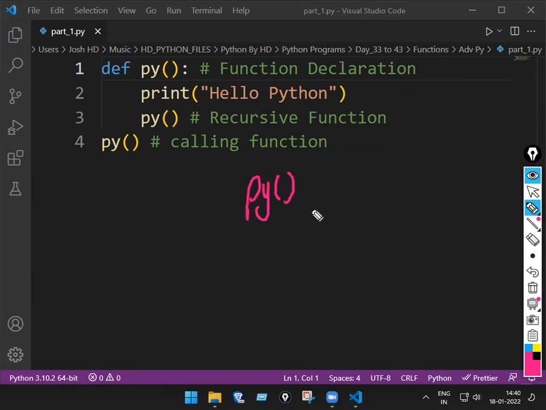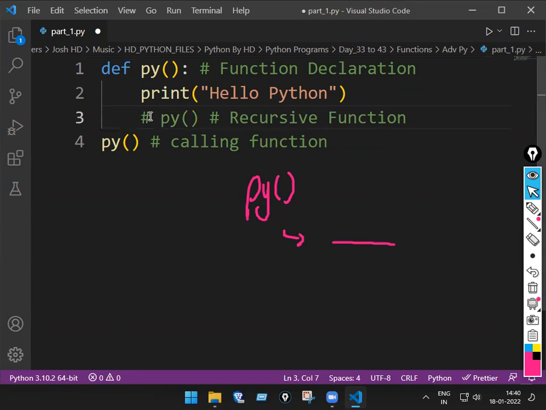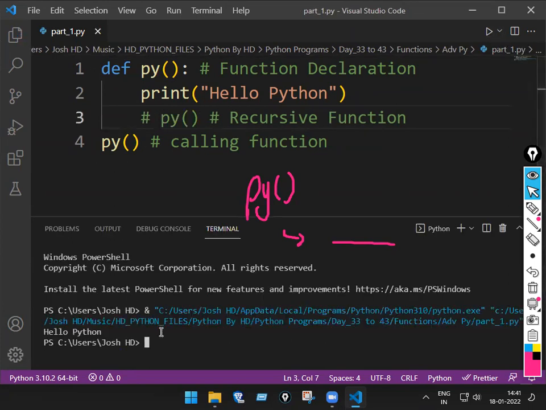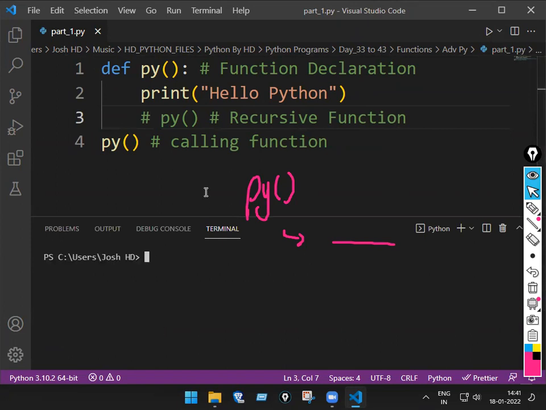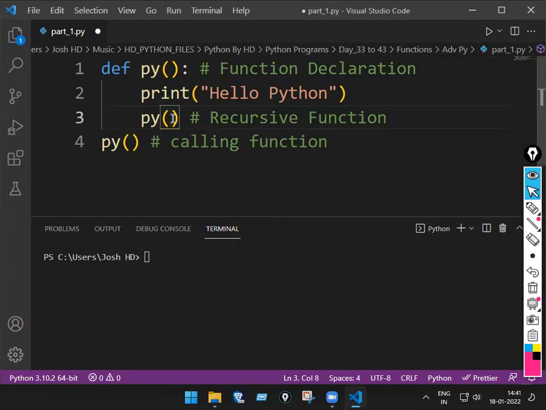Py. Py is having what? Print hello Python. If I don't pass this third line, which is in the comment part, and I'm calling py, what message gets printed? Hello Python. But what I'm doing in the third line now is calling the function itself one more time. Then what happens now? This py gets called, but for how many times? We can't say how many times it is getting called.